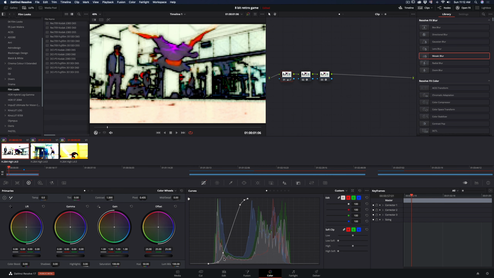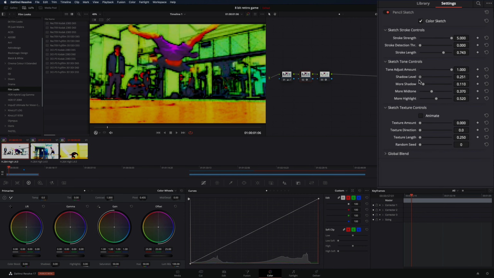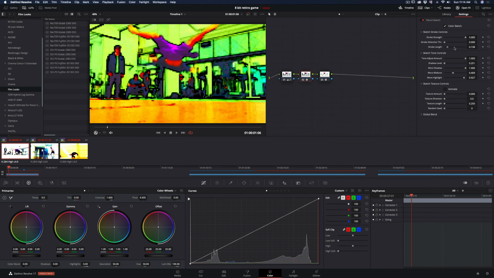In the first node, increase the saturation and tweak the curves a bit until your footage looks okay to you. Go to the second node and experiment with the sketch tone controls. Of course, every clip is different, so find what settings work better for you.